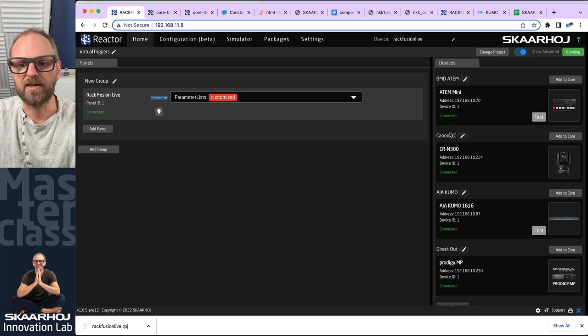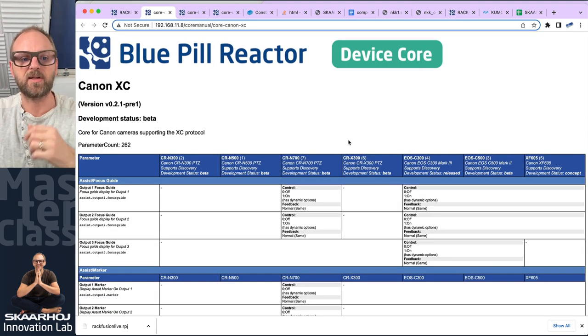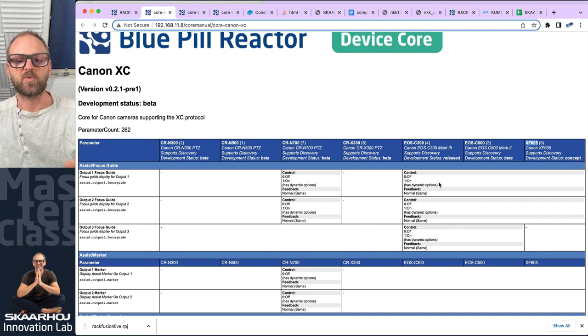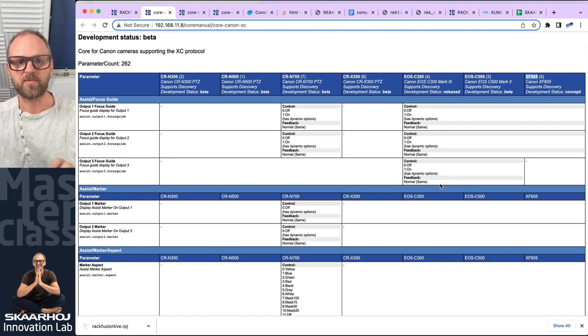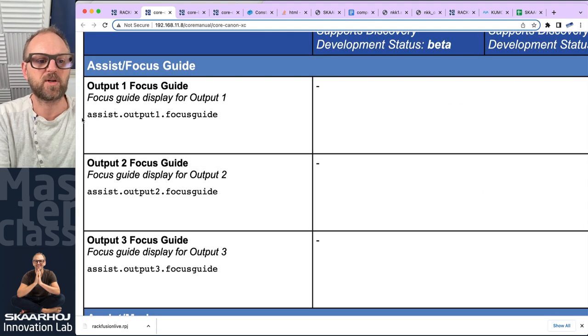Let's go back here and look at the Canon XC, because that's another one that is also very exciting. Canon has a protocol that is spanning many of their PTZ cameras, also their EOS Cinema Series cameras, and now also XF605. And when you look at this one, it's a little bit more calm than the ATEM one. So maybe don't focus too much on what this says.